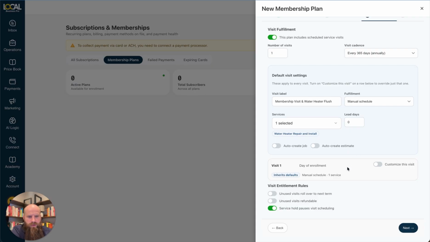Okay. Now you can say unused visits roll over, or once it's expired and if they didn't book an appointment, it's done. Or unused visits are refundable. And then service hold pauses visit scheduling. So what that means is that if they don't pay a bill, then it pauses visiting them again because you don't want to go out to their home because they forgot to pay because you're not doing free work, right? That doesn't make any sense.